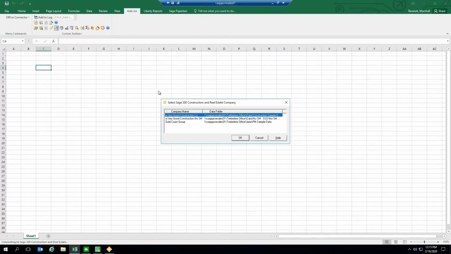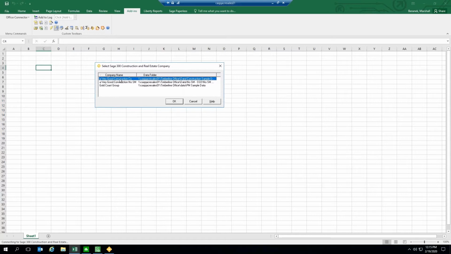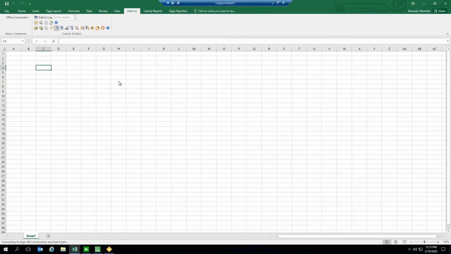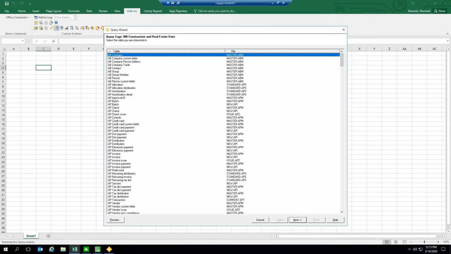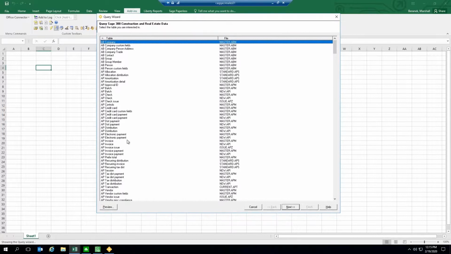When you select the Query Wizard, the first thing you're going to do is log into a data folder. And I've already logged in, otherwise it would enforce that Sage security right here. But we're going to select the appropriate data folder that we're working with. You may have one or you may have multiple there. And when we do so, we're met with a list of all of the tables that are within our 300 construction and real estate system.